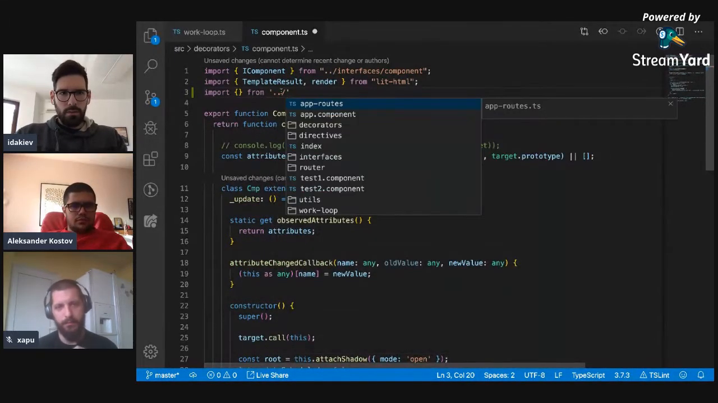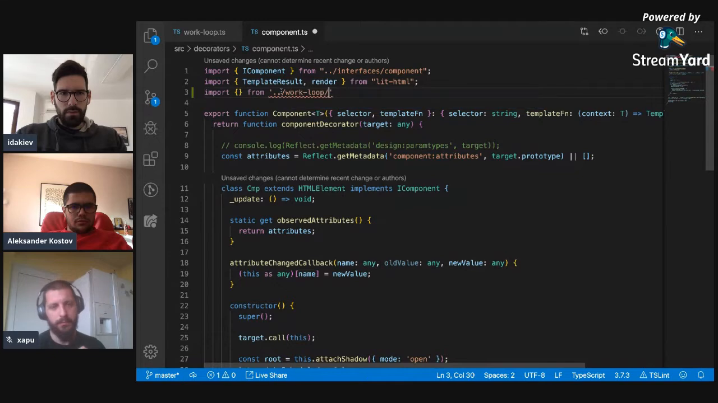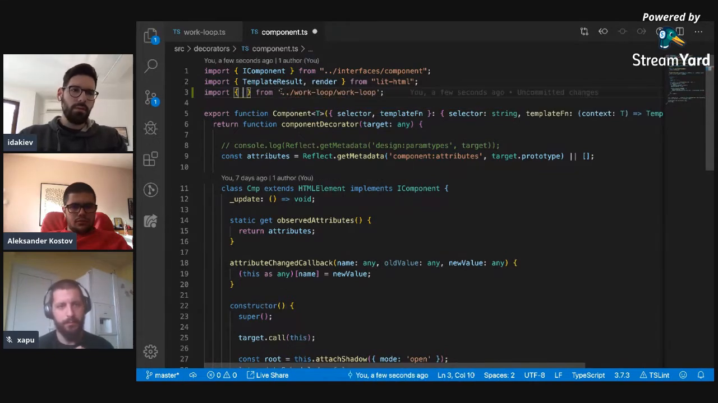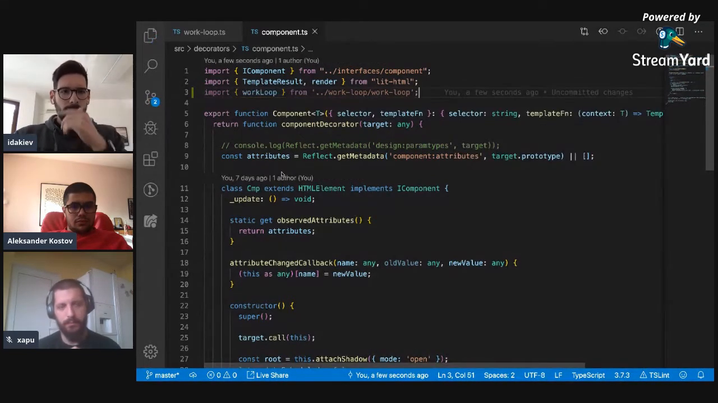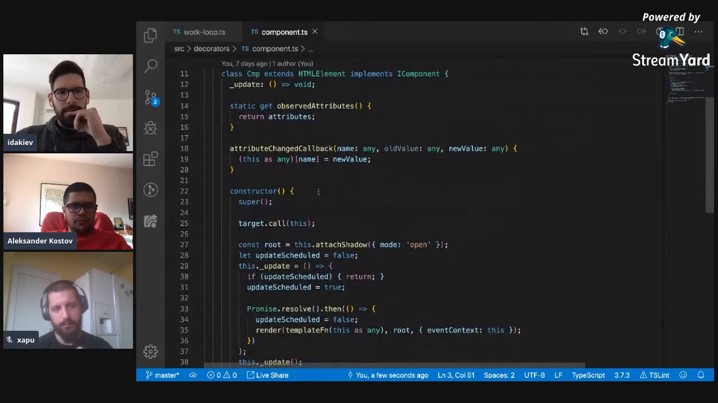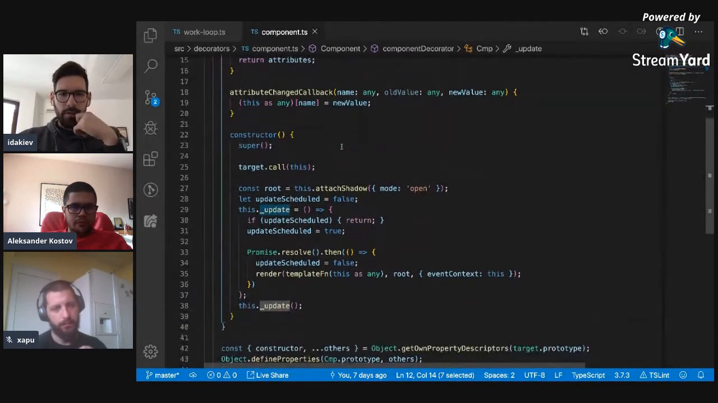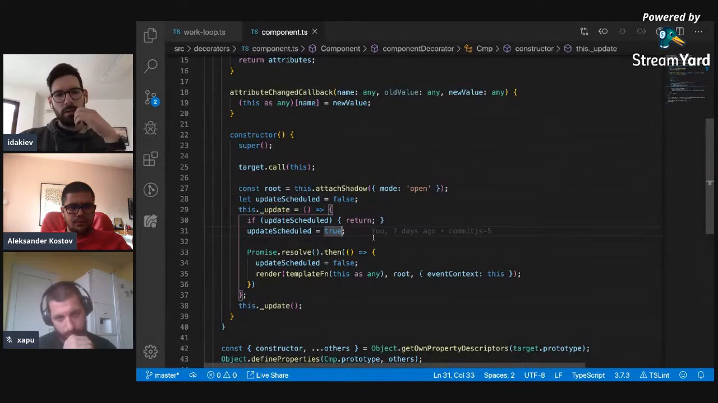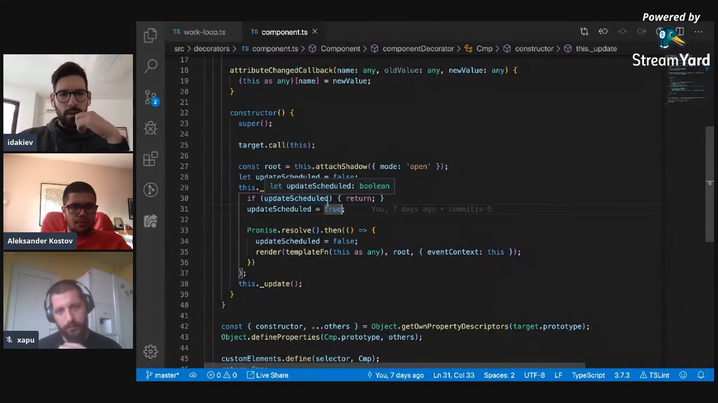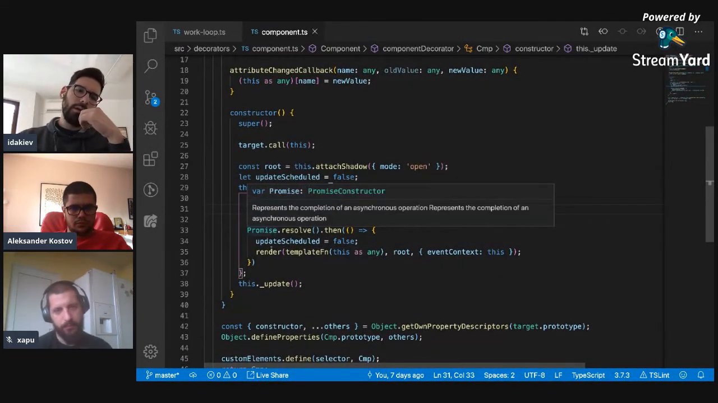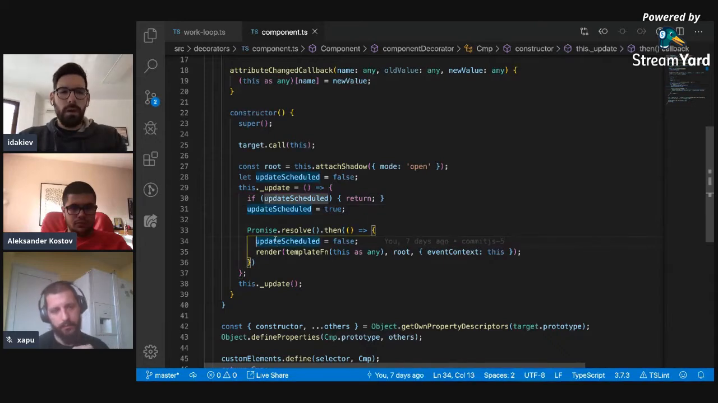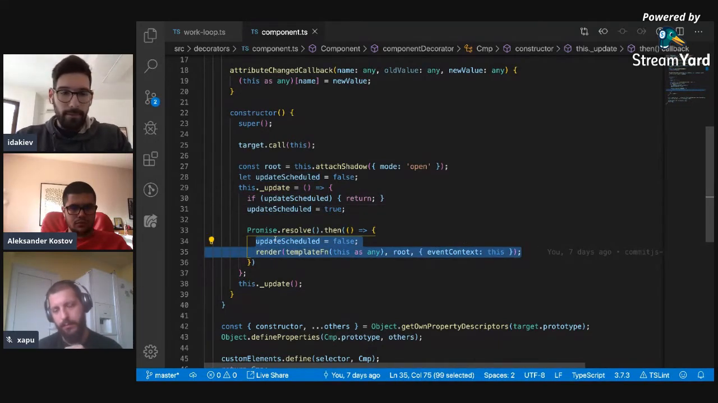And I have to go to the work loop to get the work loop. And here we have to change the update function. As you see, currently what we are doing is we are actually using a macro task as well, and we are scheduling the render of the template. But here the rendering will actually be the work that we're going to push inside our work loop.